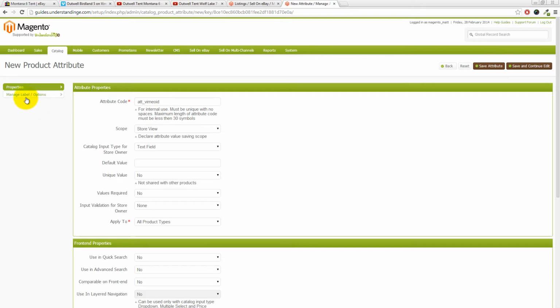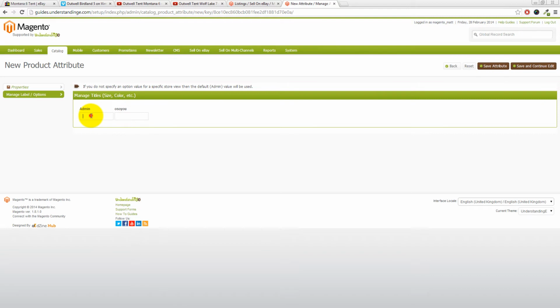So on the left hand side where it says manage label and options, that's in the admin field, we're going to pop in Vimeo ID like so. And again, if I could spell, that always helps. Obviously you would type that in properly, like so, and pop that into the admin field over there on the left-hand side. And then we're going to press save and continue.